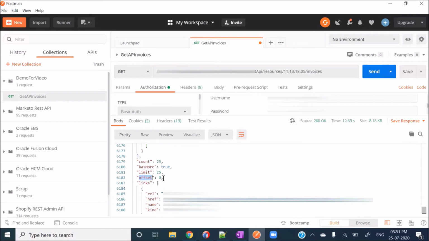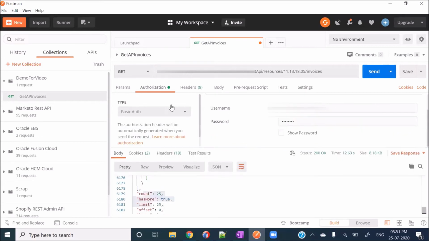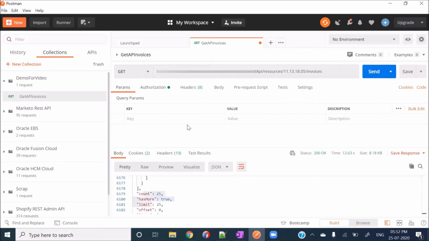If I want to read the records starting from the 26th record, this value I can set as 26. How to set these values? If I just show you, these are what we call parameters in the REST APIs. This limit is one of the parameters. As of now, by default, it is showing you 25 records.